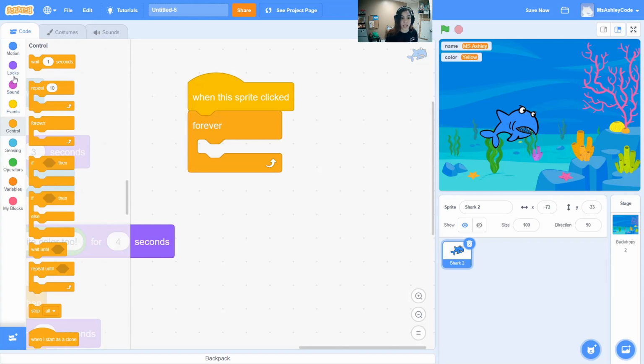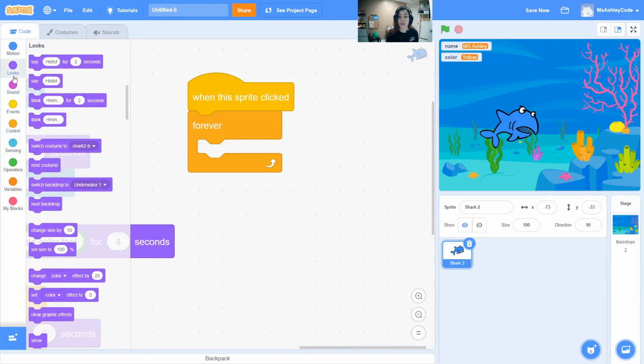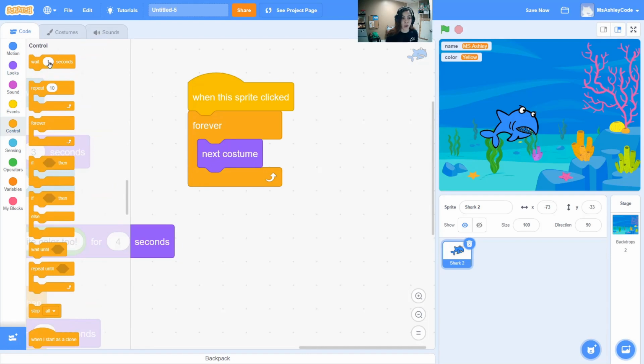Let's use a looks category. That way we can switch the costumes. Let's use a next costume block and add in a wait block. That way there is a pause between the 2 codes.